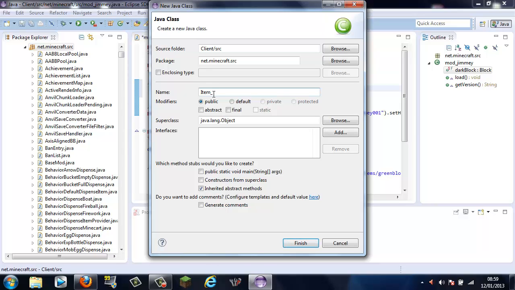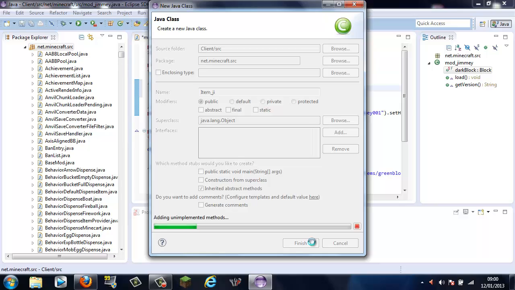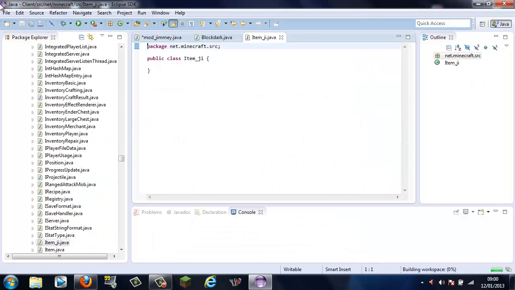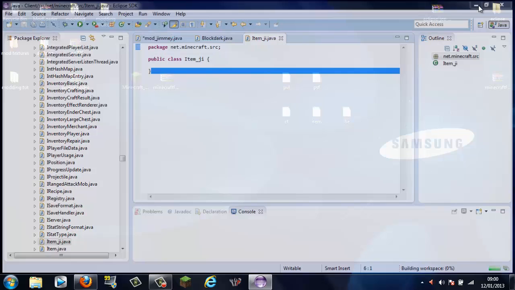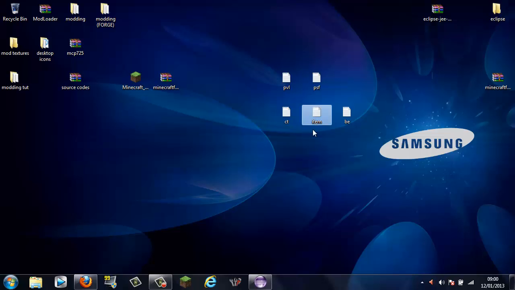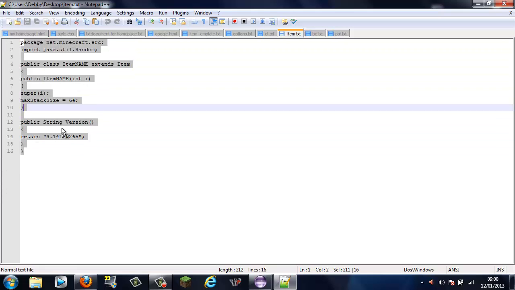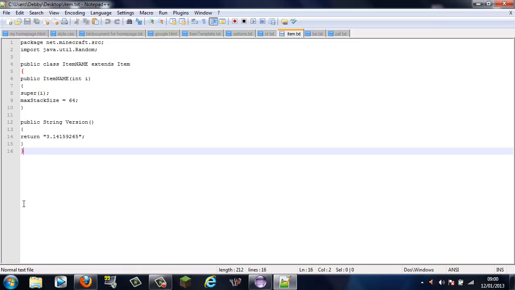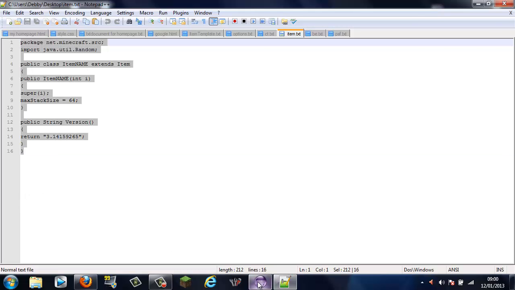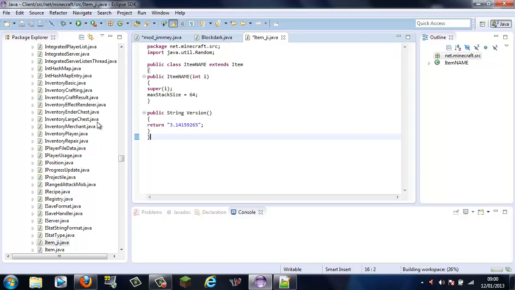I think it's either item J. Item_Jimmy, and highlight this. Actually, no, get the coding for item. Control A, copy, and highlight this, and just press Control V. We'll get a few errors. One minute, let me check that I've done that right.